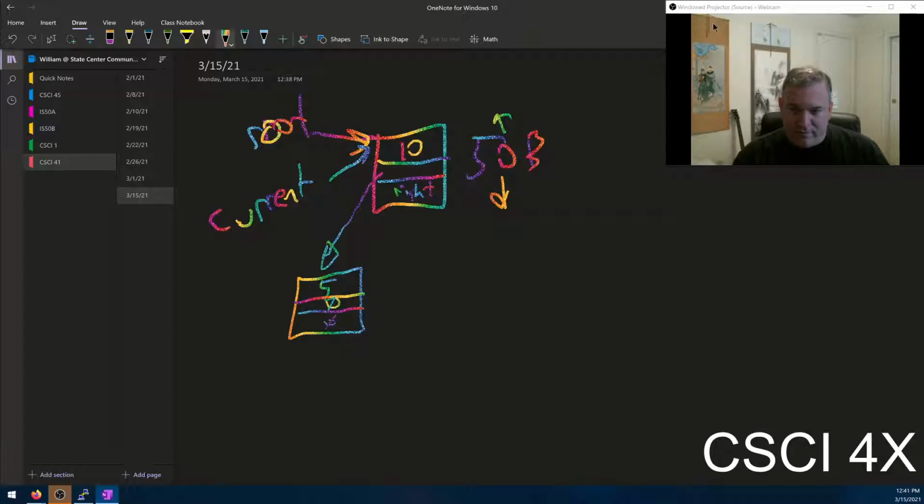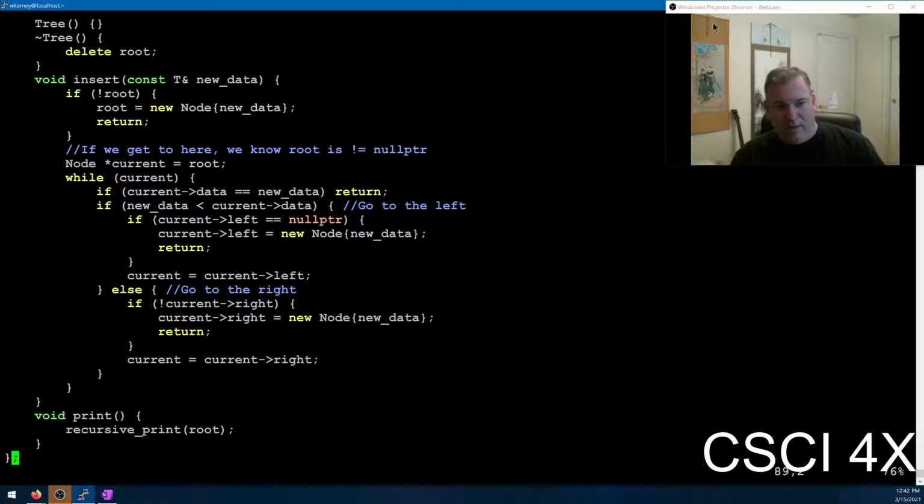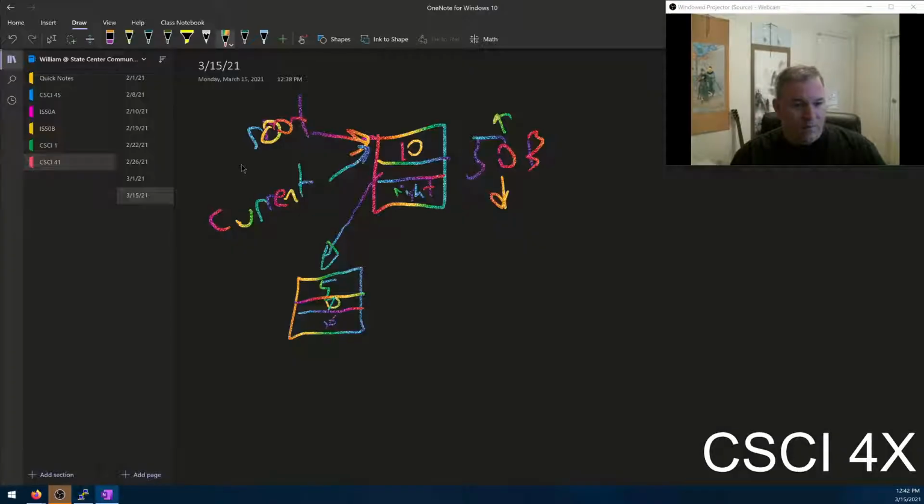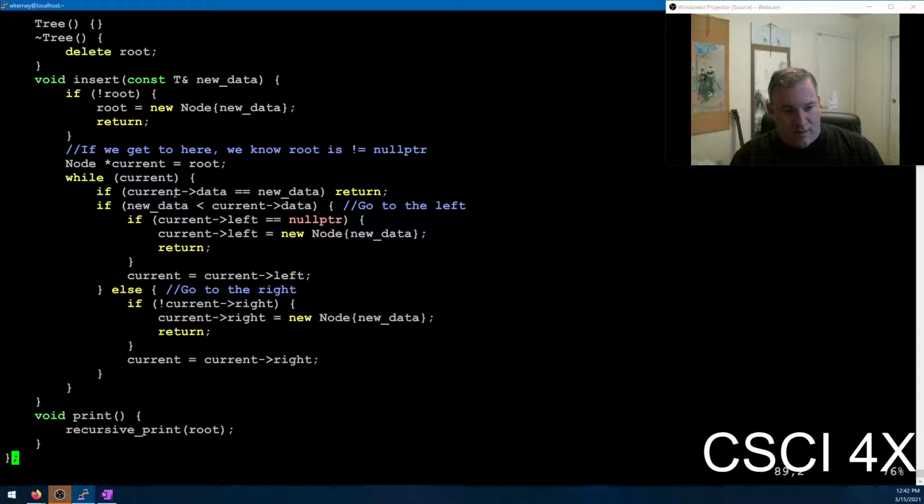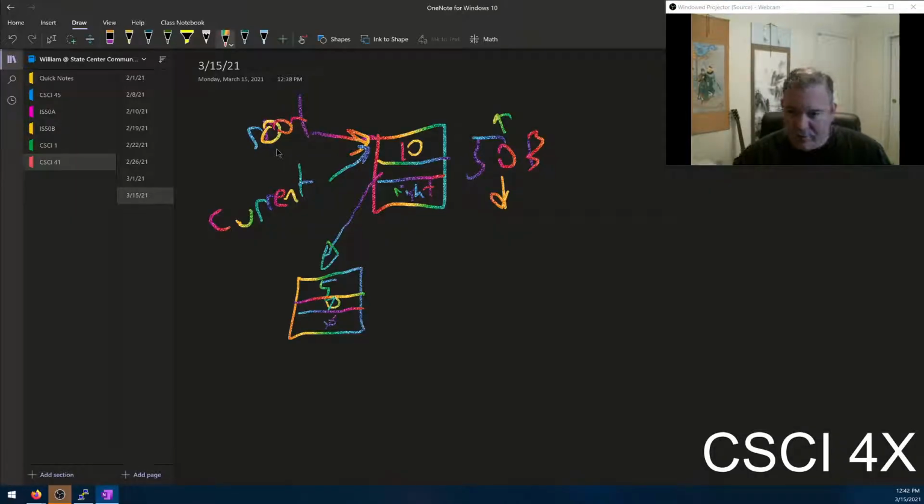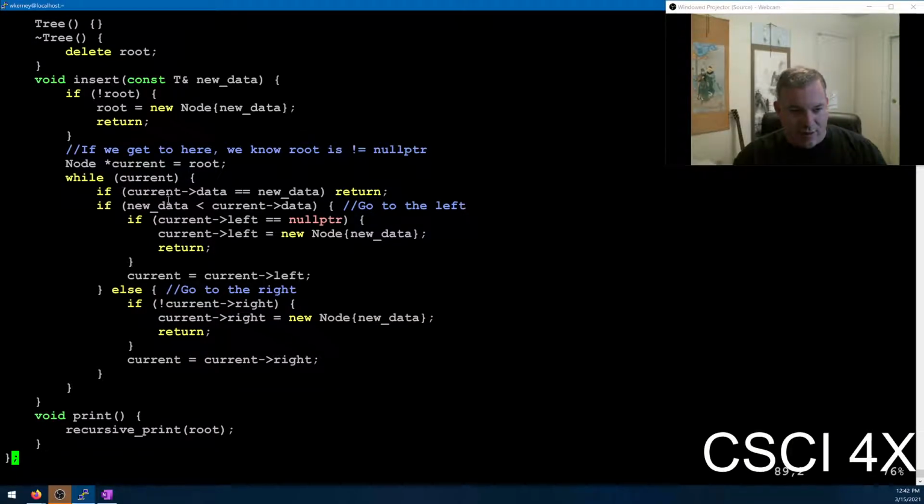And now let's say we insert 7. Okay, from the top, inserting 7. Current equals root. So current is pointing at root. Does 7 equal root's data? True or false? What do you guys think? So if we're inserting, here's our tree. We're inserting 7. Does 7 match the data held in root? It doesn't. Is 7 less than 10 or is it greater than 10?